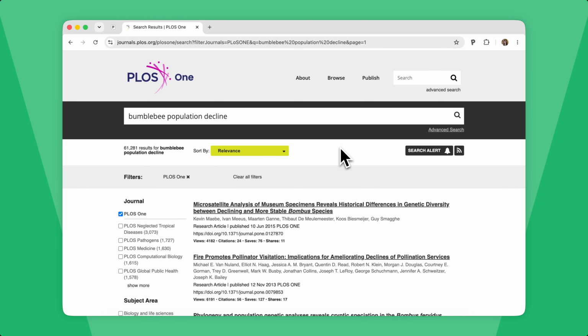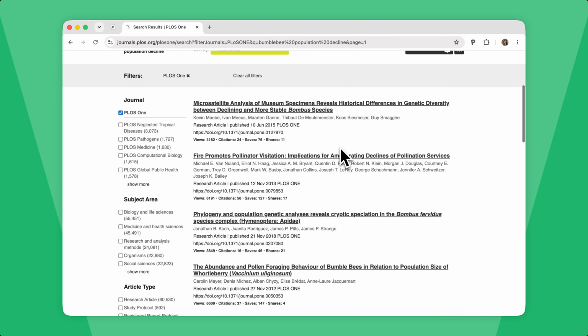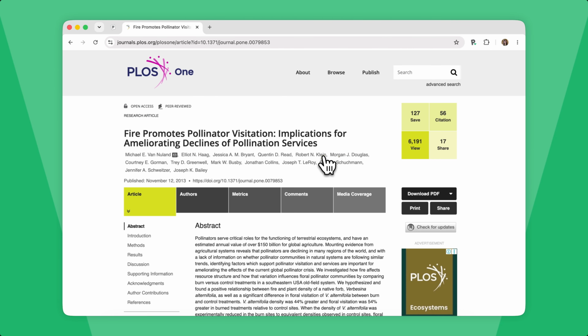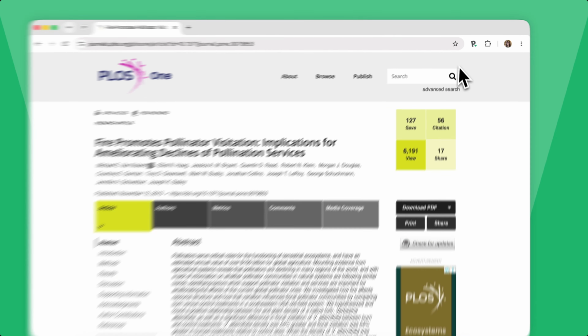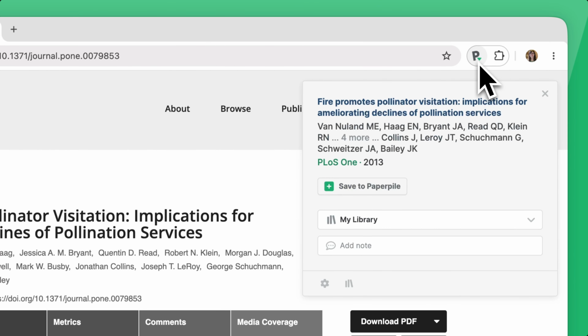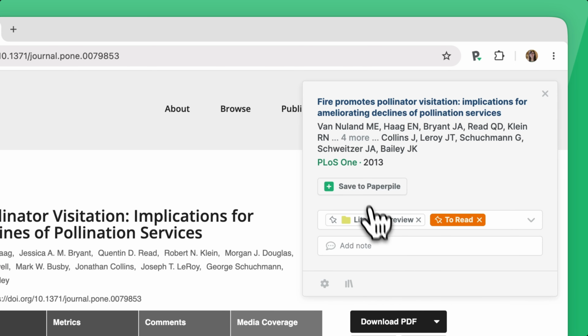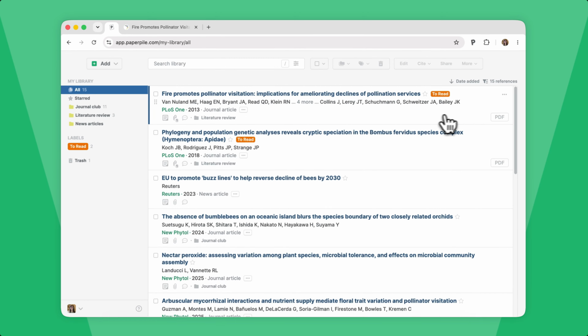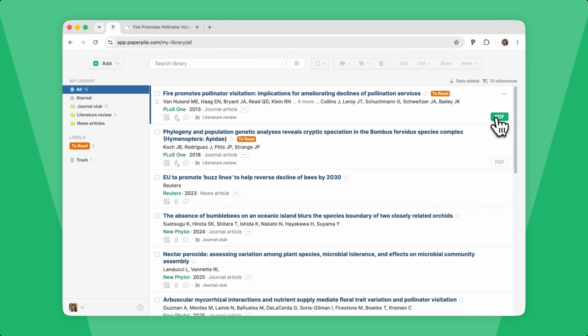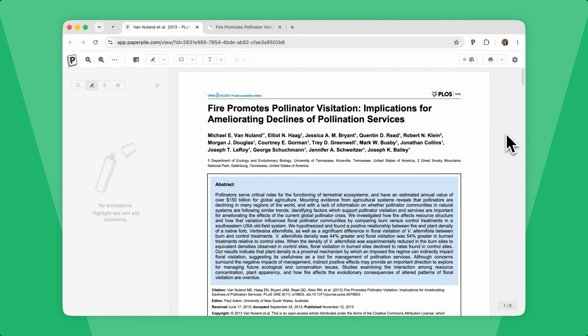When you're browsing for references, whether that's on Google Scholar, journal websites or preprint sites like arXiv, you'll see the Paperpile button in your browser. If the Paperpile button shows a green triangle, it means that you can save that reference. From here you can choose where to save it, add it to a folder or a label, or just save it and organise it later. Paperpile will automatically create the reference and try to download the PDF if it's available, and you can open it straight away from your library.